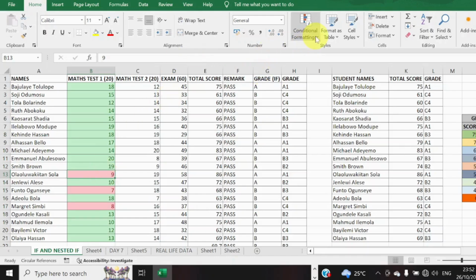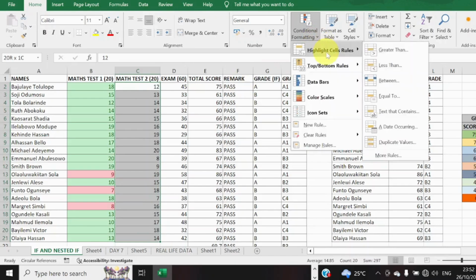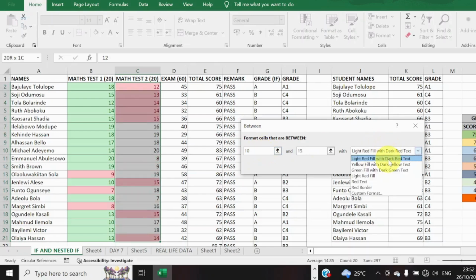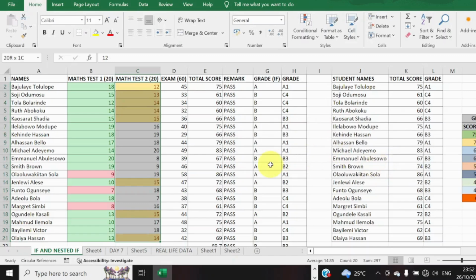Another thing we want to apply on this cell is the Between rule. Anyone that gets between 10 and 15, we want to pick them. I will use yellow here. So those are the set of people. Anyone that gets between 10 and 15, I just highlighted for this. Probably we need it for a particular purpose.